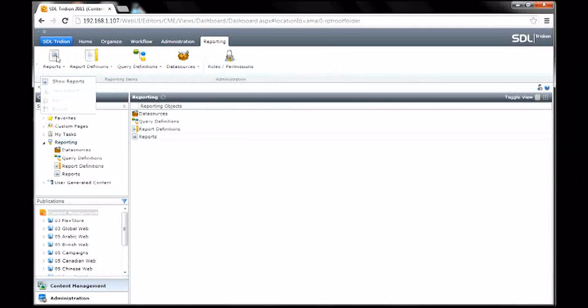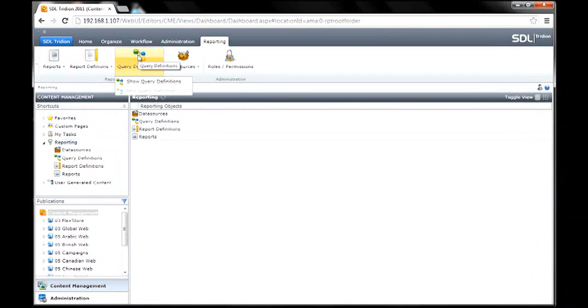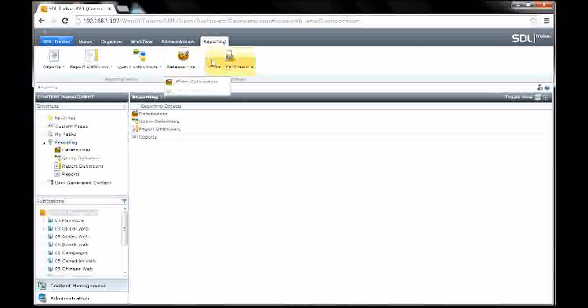Here we have reports that specifies the layout of the reports. Report definitions, where we specify which data columns to include in the report. Query definitions, which specify how the different data sources are joined together to get meaningful information. Data sources, where the data for the reports come from. Plus, we can set fine-grained roles and permissions for reports.